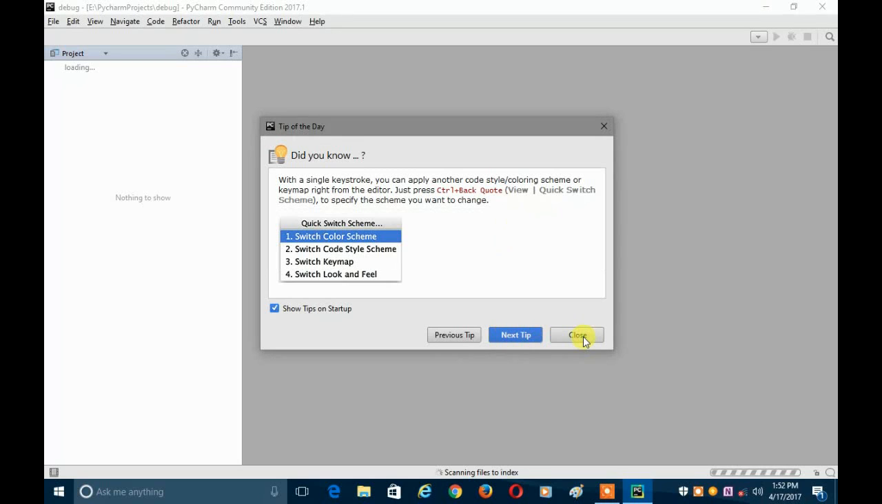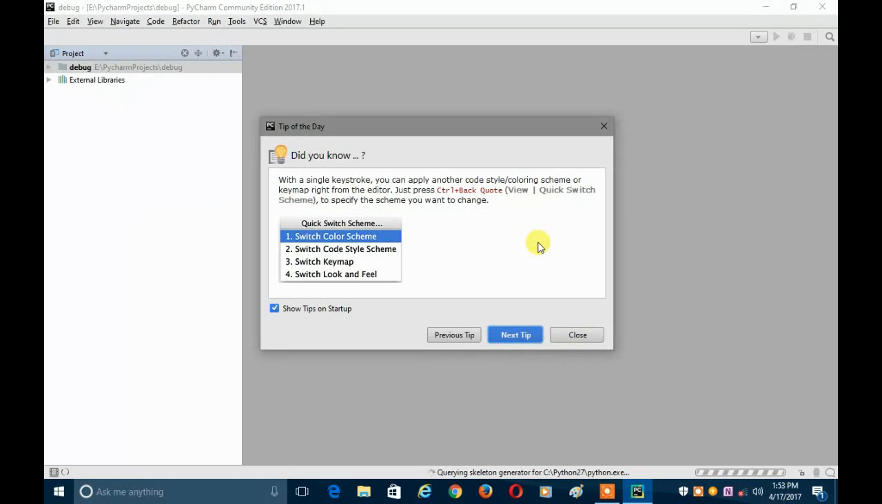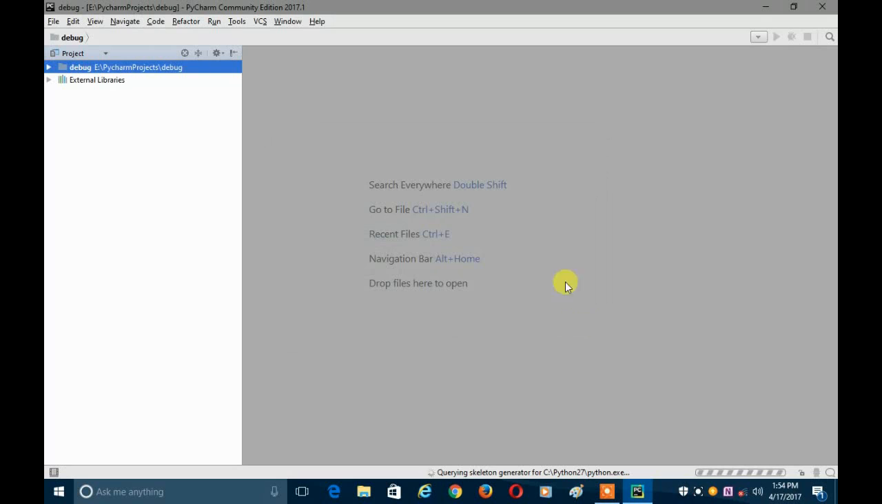Close tips. Again it is scanning installed packages. So let's close the tip. Tip of the day: with a single keystroke you can apply another code style, coloring scheme or keymap right from the editor. I don't need that. I have closed it.